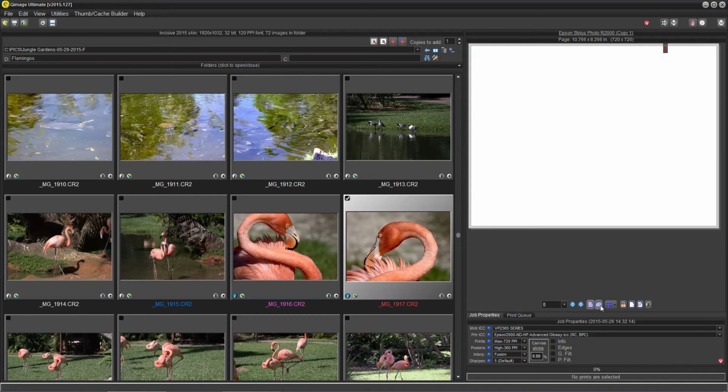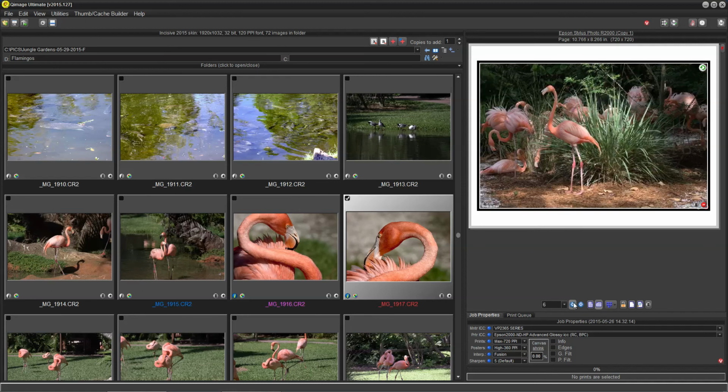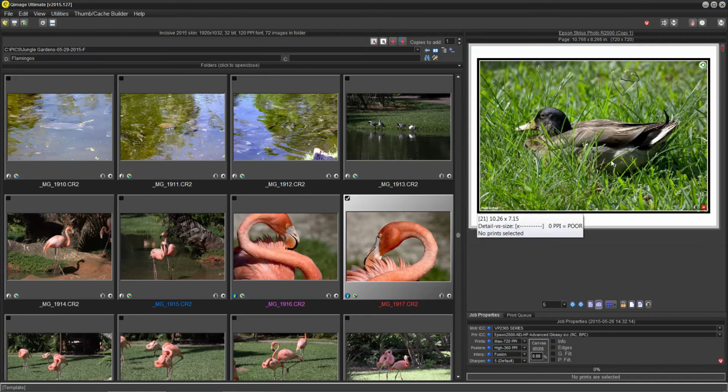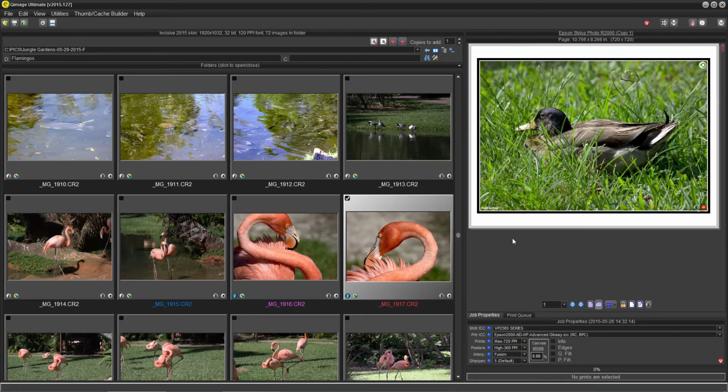And let's say that we just wanted to print the duck. So we find the duck. We select it. That's the secret word. You select the duck. So I didn't select any other picture. And now I go here and I say, new session with selected. And what do you think I got? 1 picture, just the duck.